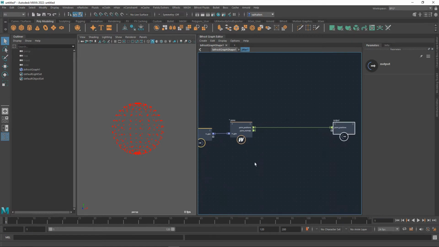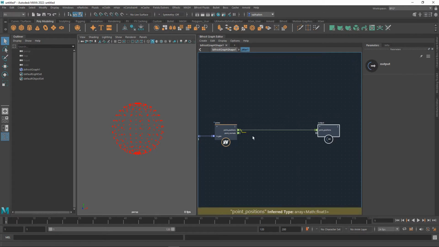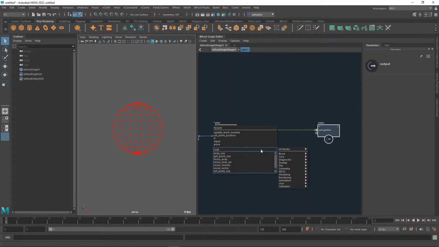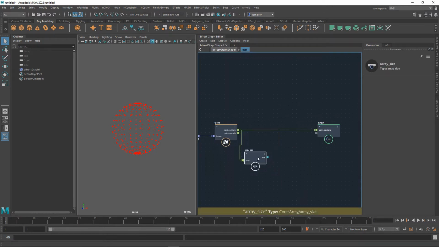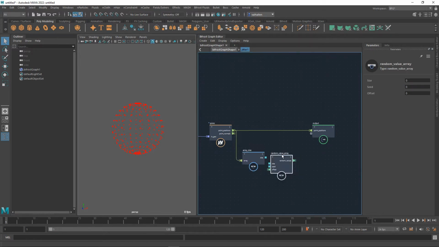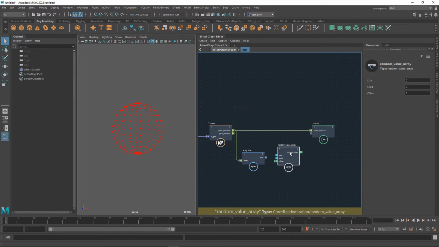What we're looking for is a small random value we can add to our point positions, and we already know how to do that, especially if you watch the arrays video. I'm going to get my array size, a random value array. Great little node. I believe I've done a video on it. It will generate an array of this many random numbers based on this offset.